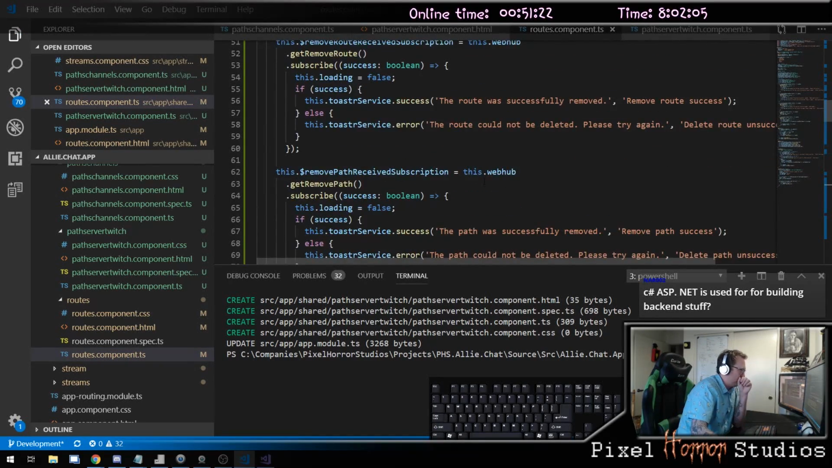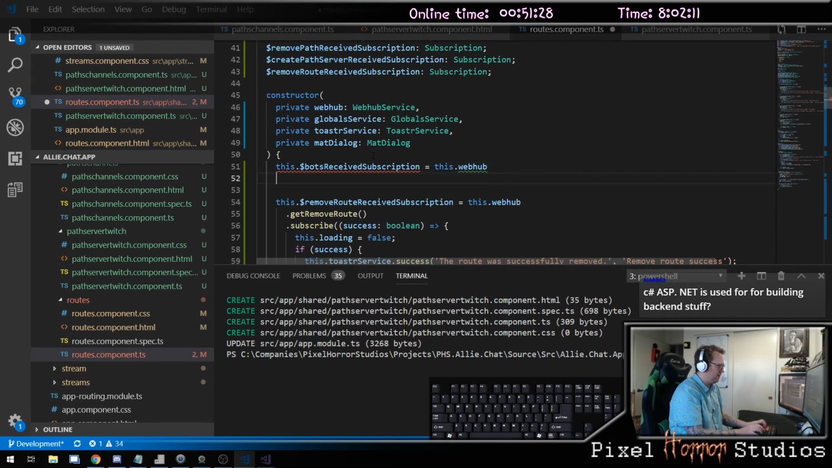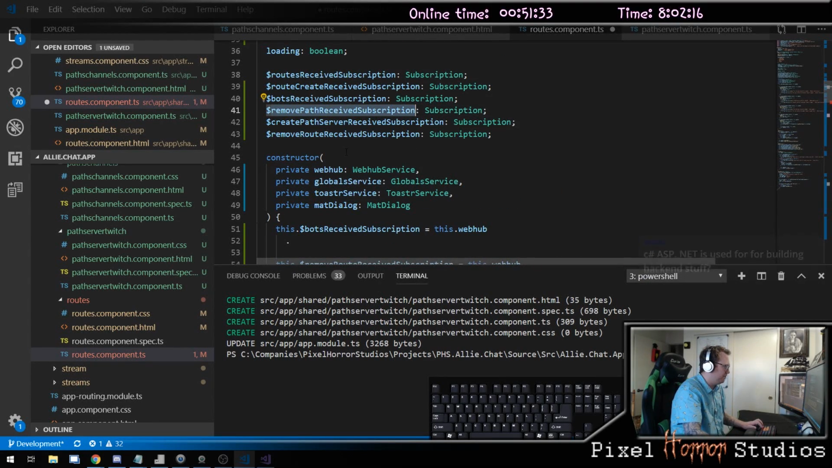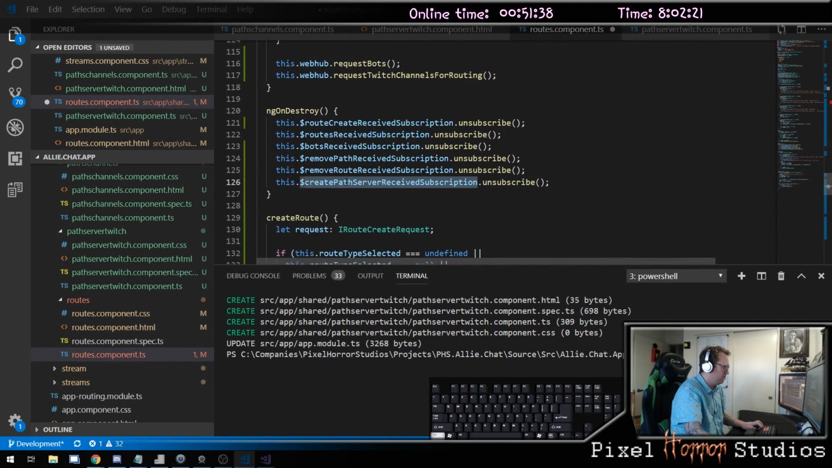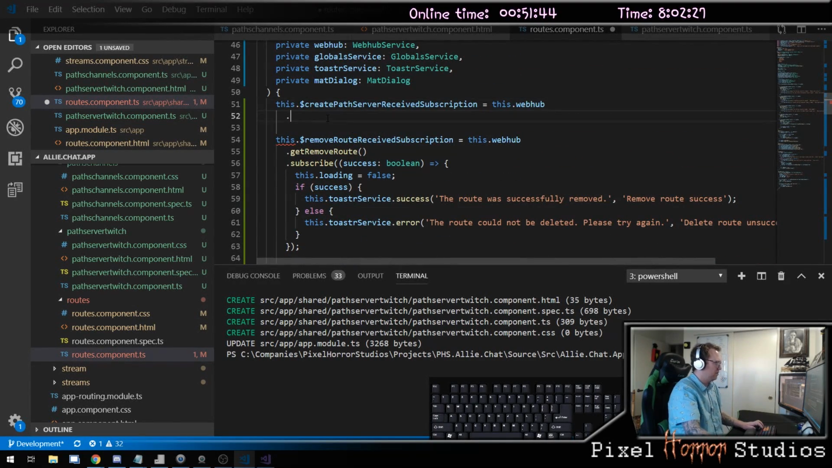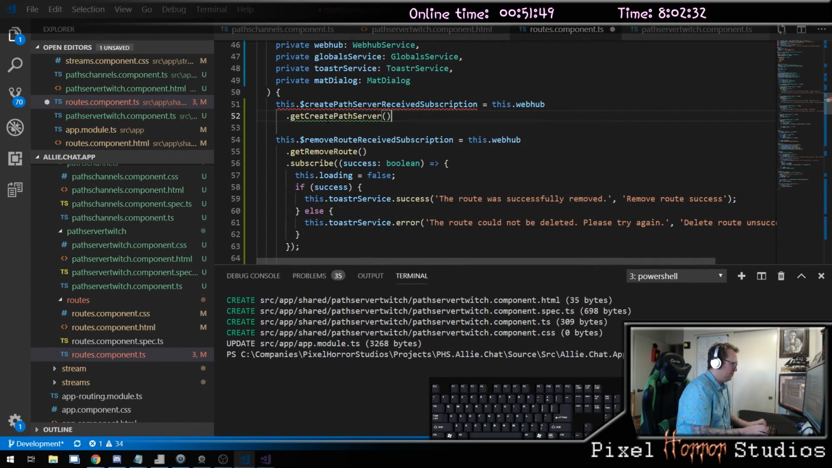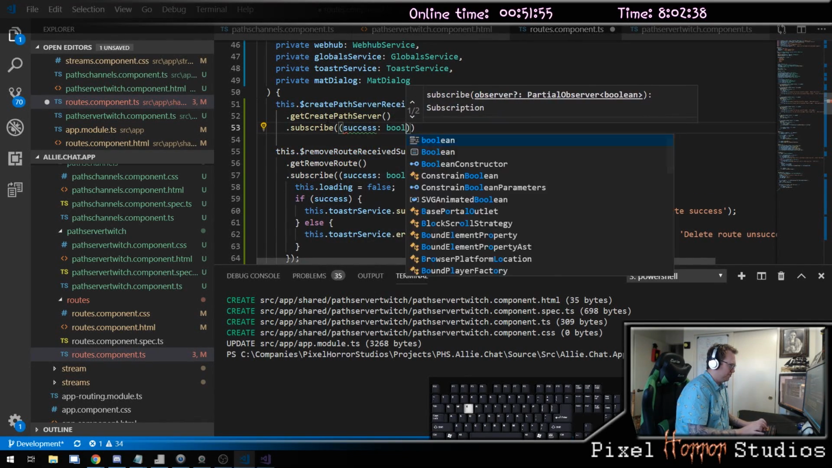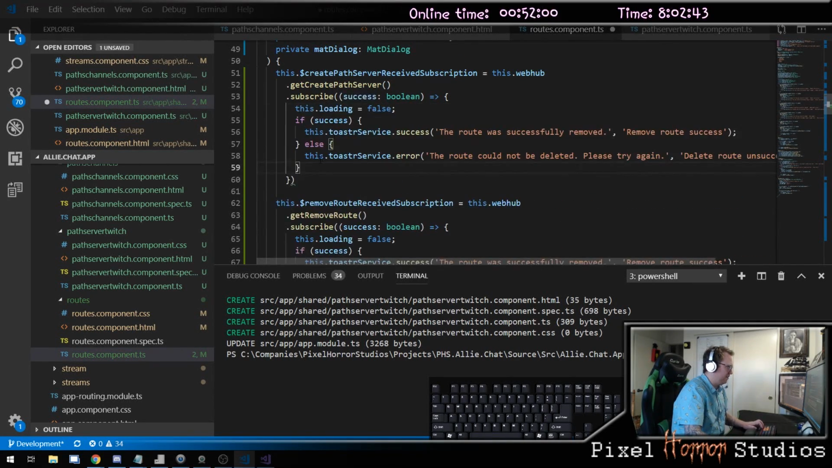And then we will subscribe it here to my, I want to say that this is called remove path received. Create path received. And it's a get create path server. And we're going to subscribe that as a success, which is a Boolean. And so then I can say loading is false.